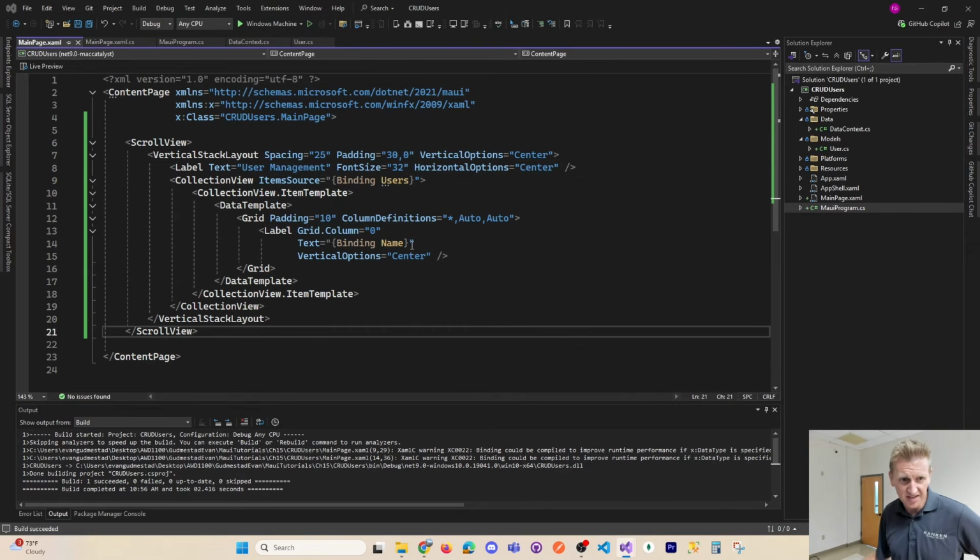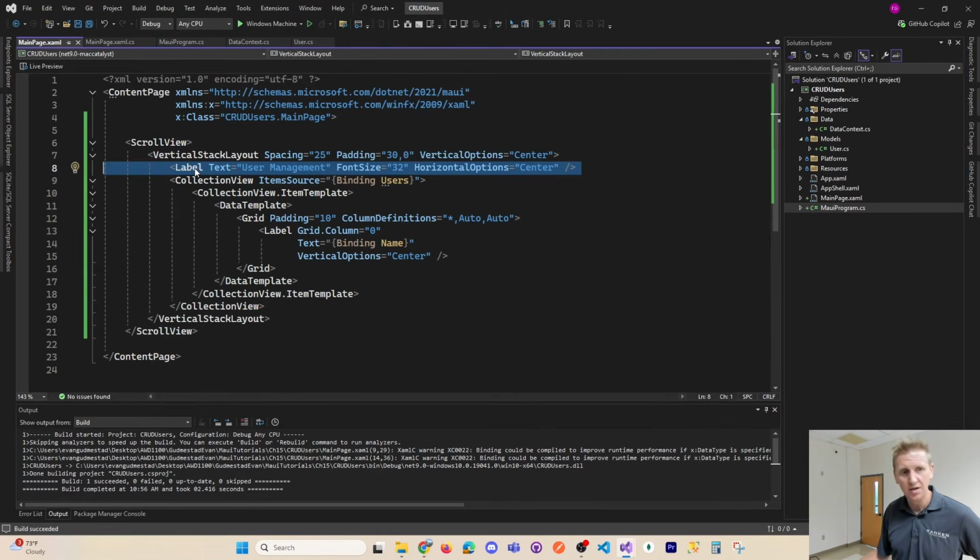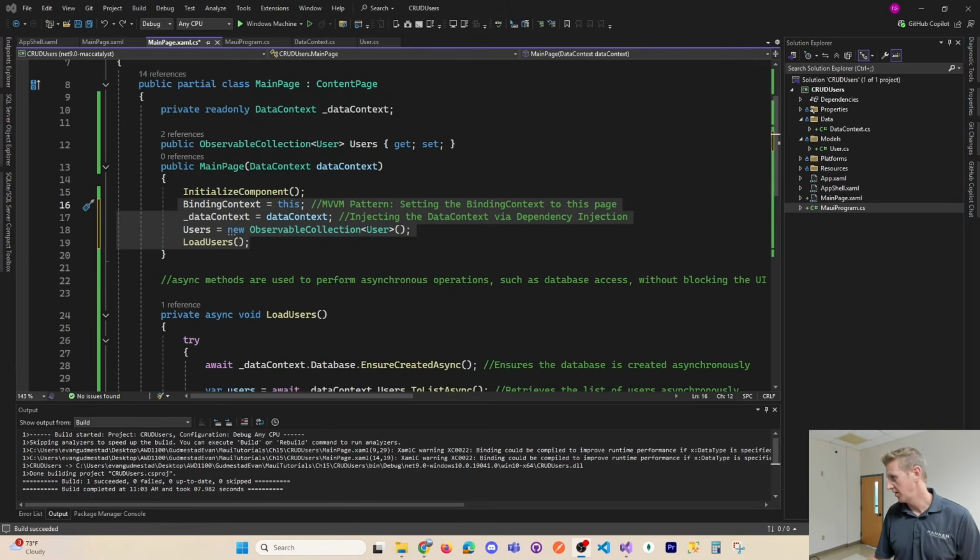Okay, I see a mistake that I made where I put this label inside of my scroll view, or excuse me, inside of the... oh no, that's right, collection view. That's not it. Okay, I found my bug. It deals with this main page constructor and the order of operations.